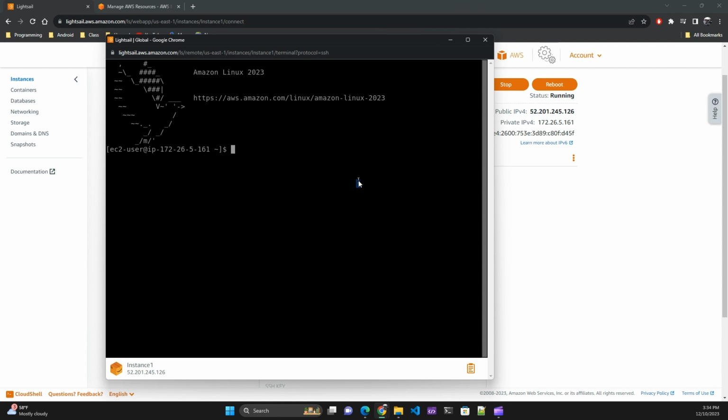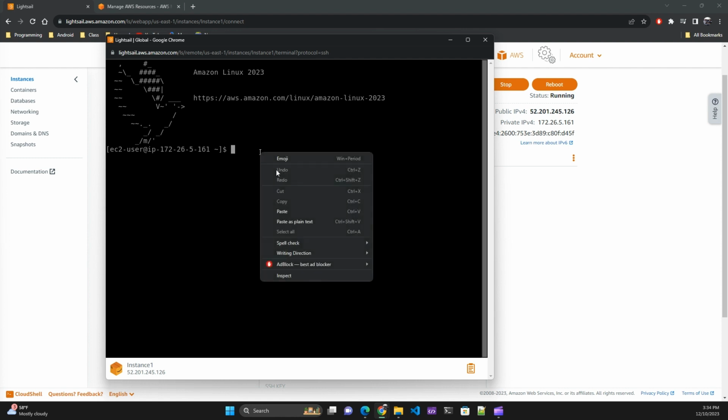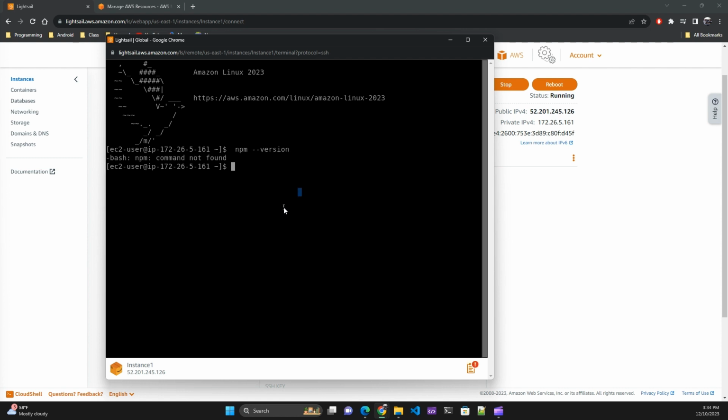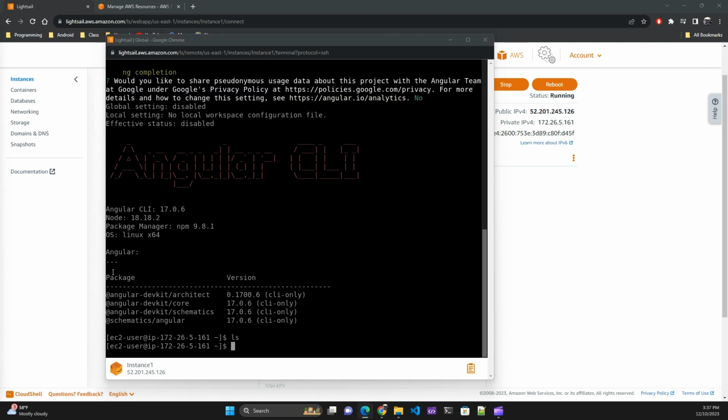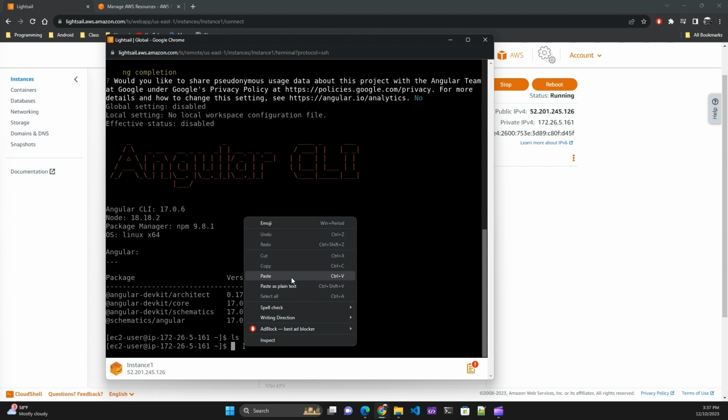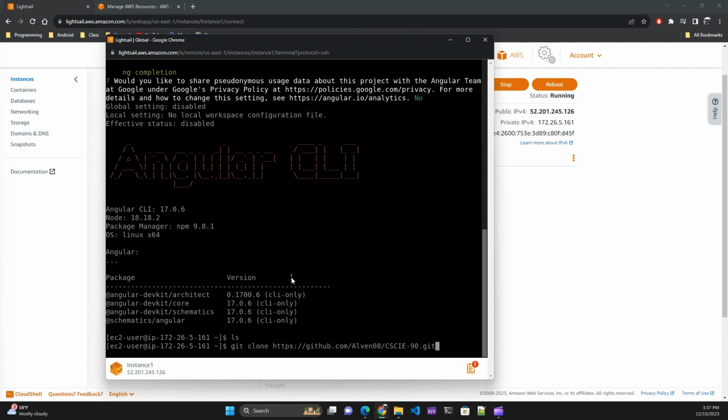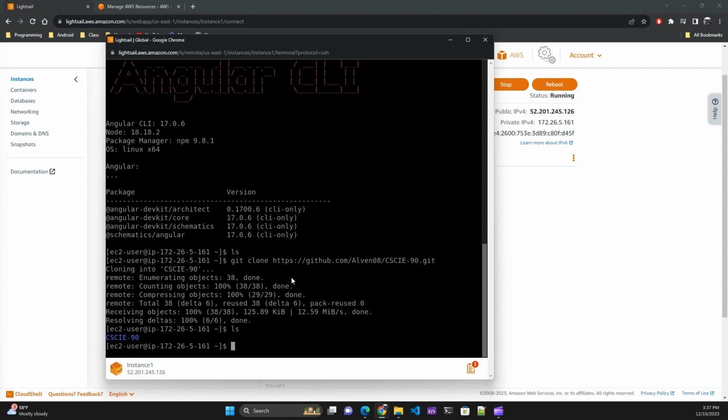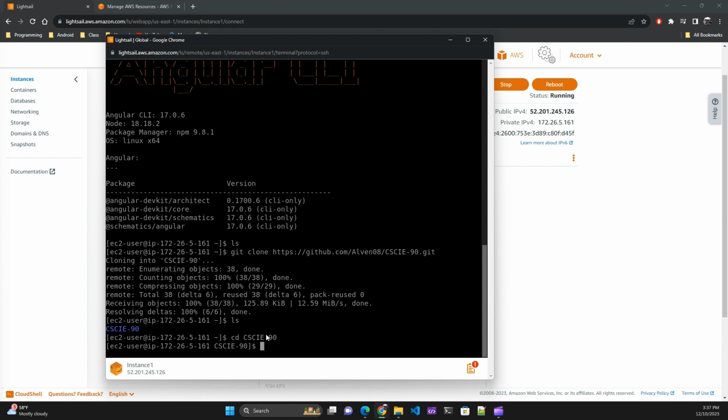Okay, once it is done, we can check if the packages have been installed. We use different commands. If it shows that the command is not found, we just gotta wait a few seconds. What we're gonna do now is we're going to clone the project from a provided Git repository. And the folder is there. Perfect. Now we're gonna go into the folder. We're gonna install the packages that the project needs.